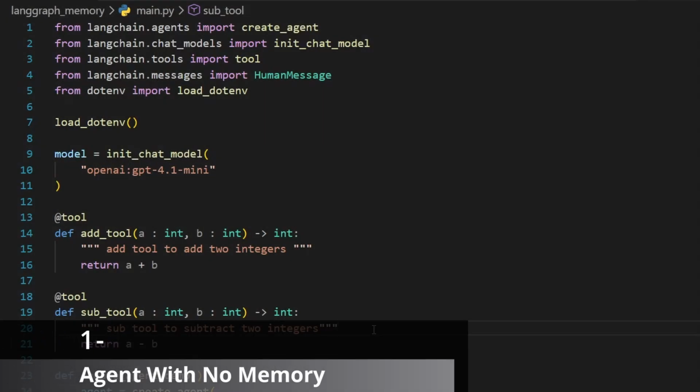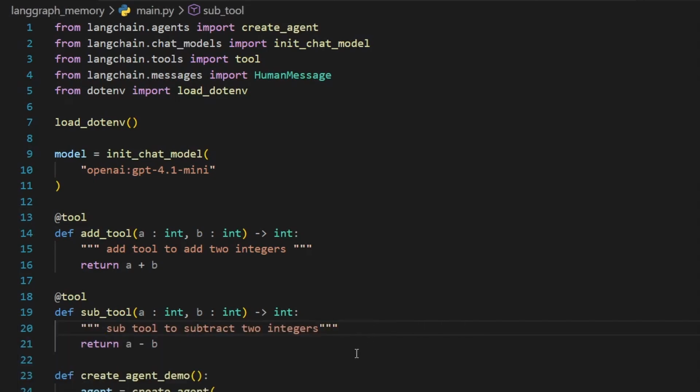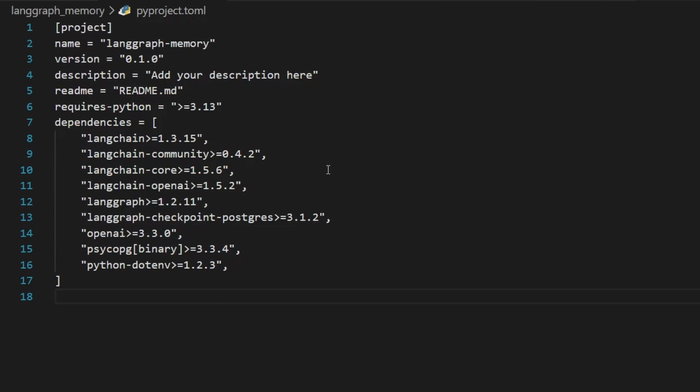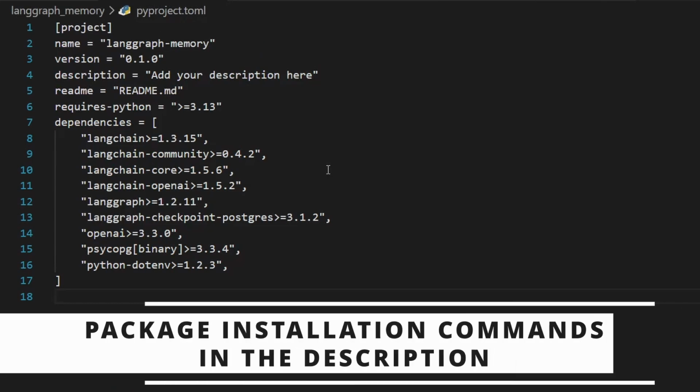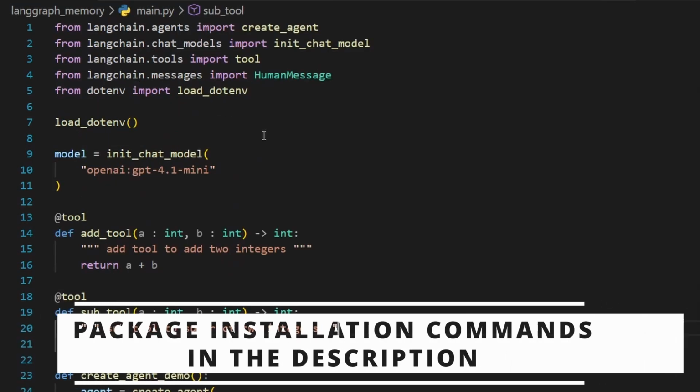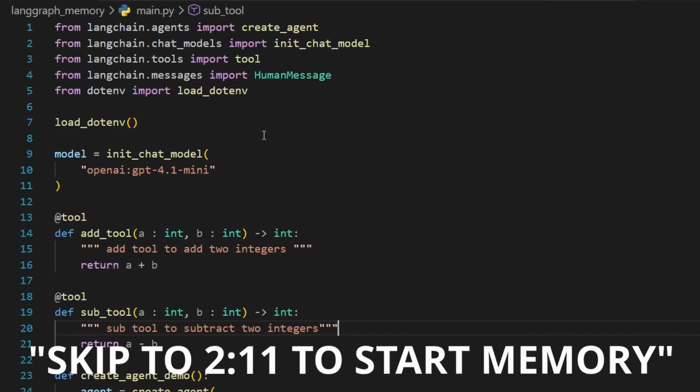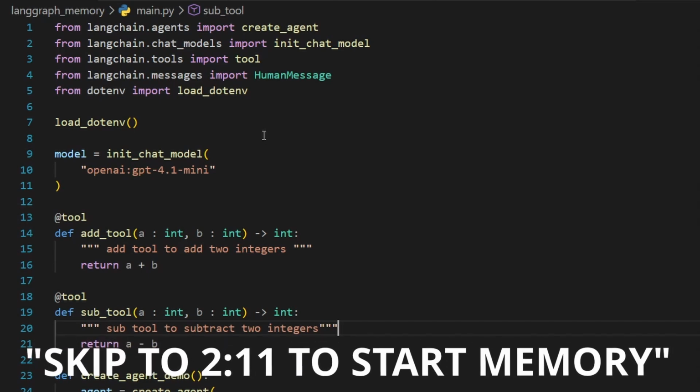Alright, so let me introduce you quickly to what I am building, what is the agent that we're going to use today. But first of all, let me show you all the packages that I have. So these are the packages that we will be using in this video. And this is the script for my agent. I'm using GPT 4.1 mini. It's very cheap and $1 could work in your OpenAI account.